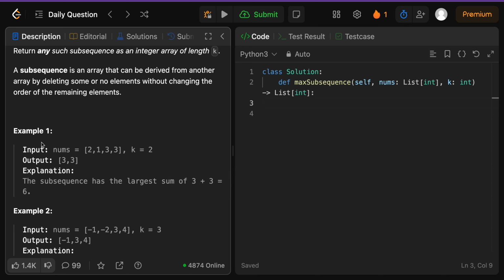To generalize how we maximize sums: whenever we try to maximize a sum, we want the largest values possible. Since our subsequence output has length k, we have to find the k largest elements from the input array nums. Effectively, this problem can be converted into: tell me what the top k elements are in the input array nums based on value, and return them with their corresponding indices, preserving their relative order.